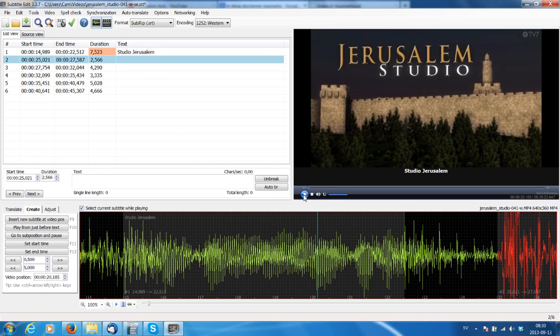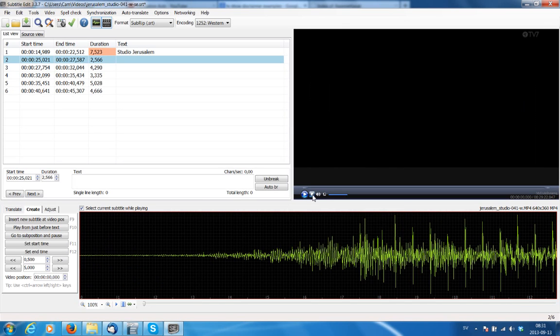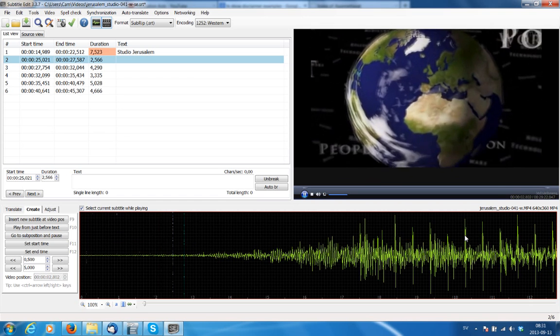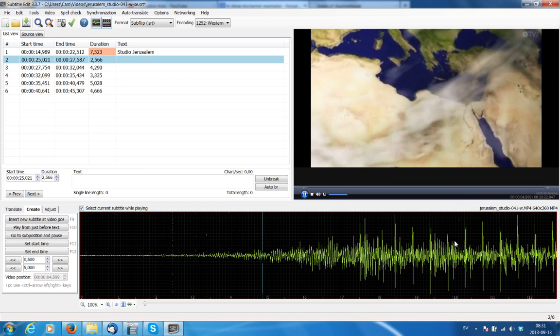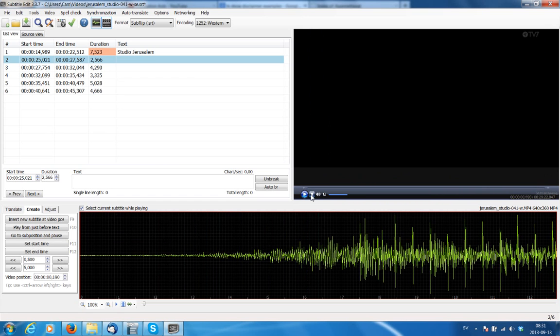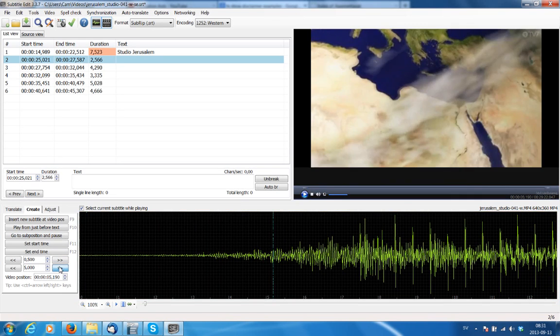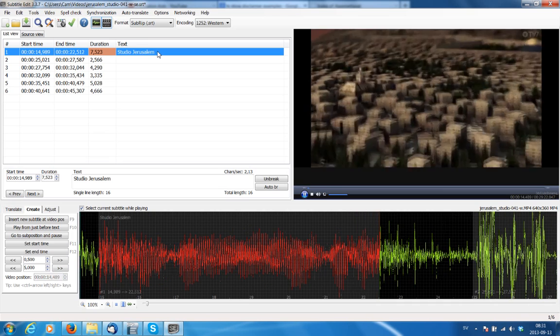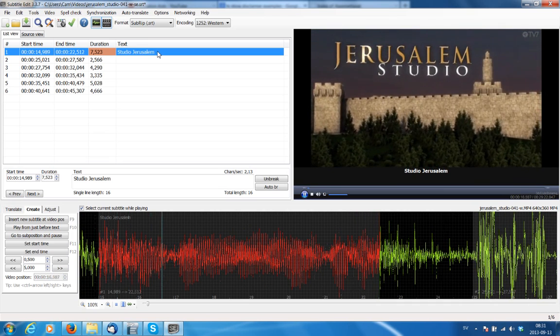I recommend to pause the video and don't stop it, because if you stop it, in fact I will do it now. If I stop it, you watch what happens. The needle goes all the way back to the beginning of the video. And then when I press play, look, it's going to start from the beginning. But in order to refrain from doing that, I can just double click here, Studio Jerusalem, and it plays it.